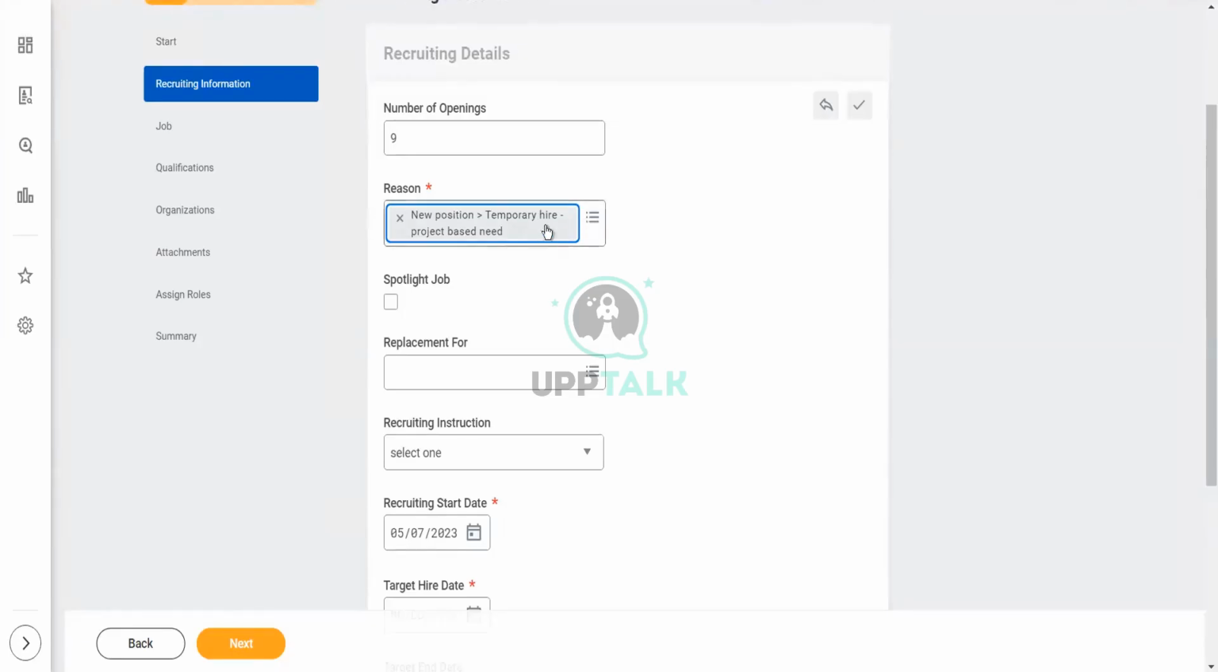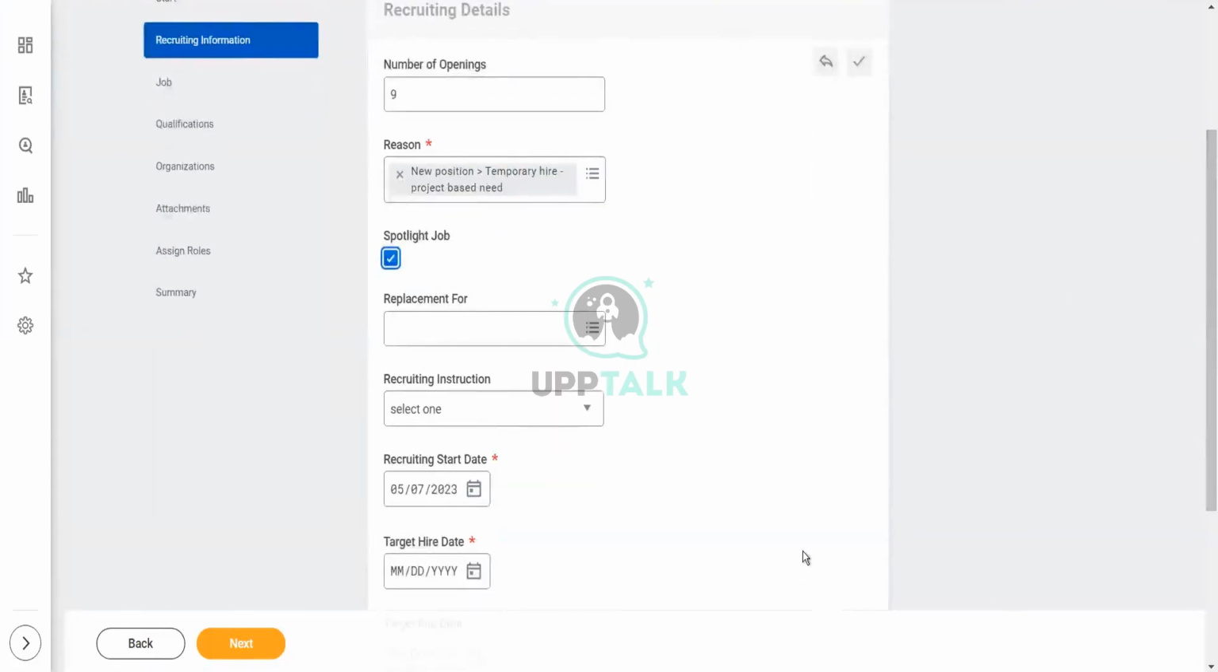We have to make sure that the reasons we are selecting are appropriate, because these reasons would then be used in VP condition rules or validation rules. We cannot just put anything. Then we can make a job requisition a spotlight job. Spotlight job is like we are highlighting this job requisition.